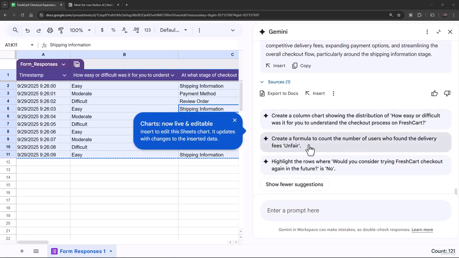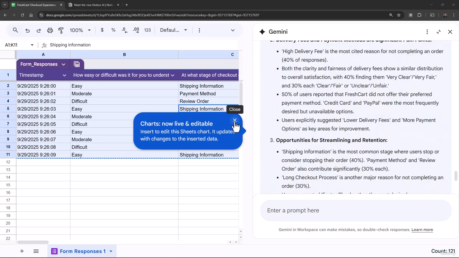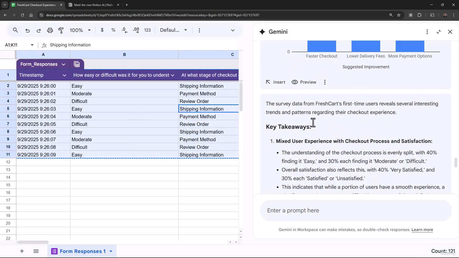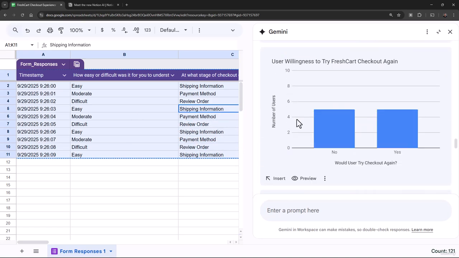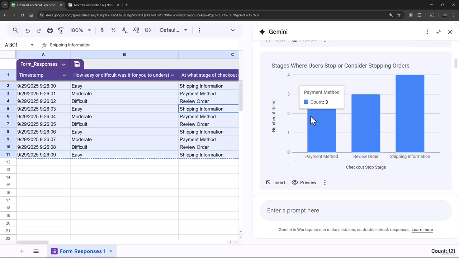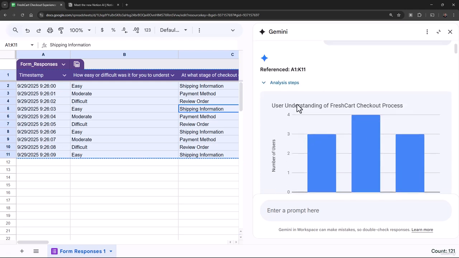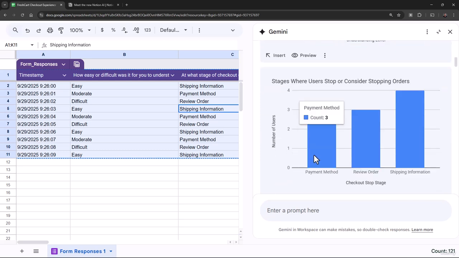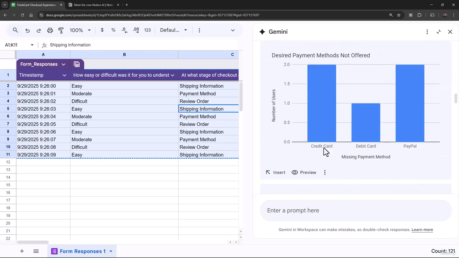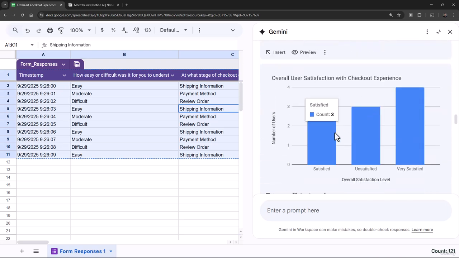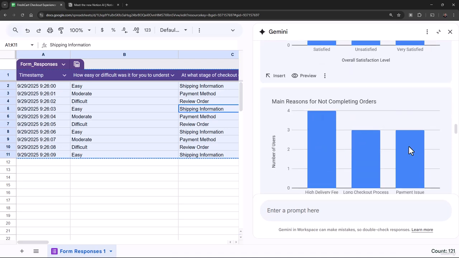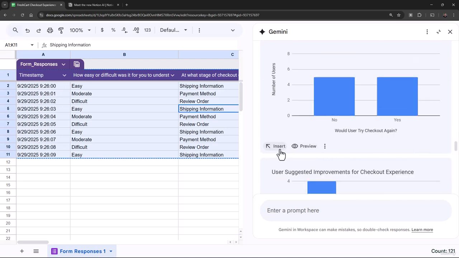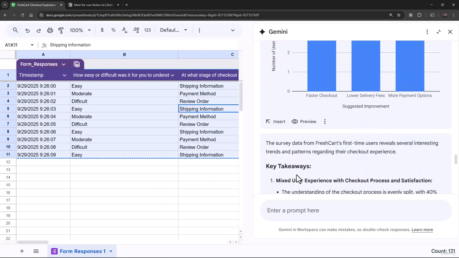So here I got the response, and if I scroll up, I'm getting some tutorials over here, but if you scroll up, you can see it has given you some nice charts as well. Here you can see understanding the Freshcart checkout process. So this is how the data is segregated here also. You can see all these graphs it has given you. You can ignore this if you don't want to see. So how many people are satisfied, how many people are unsatisfied, and how many people are very satisfied. So it has segregated it like this. You can even insert this over here for analysis purposes.